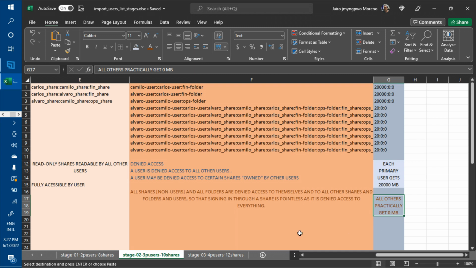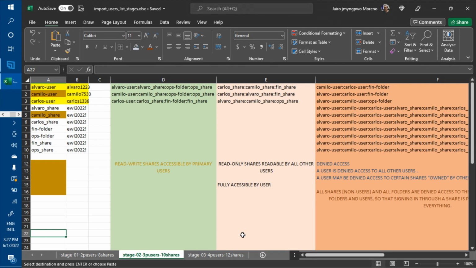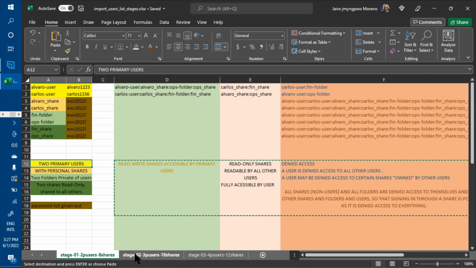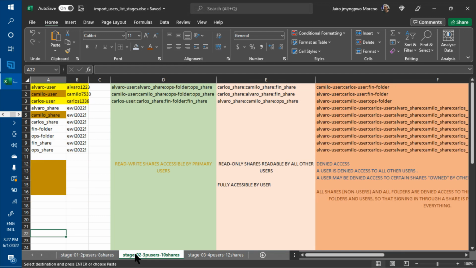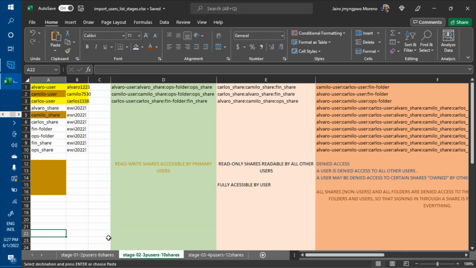Now, I think I'm going to color code the first two columns, sort of like I did in this one, because it's not complete. So in this second stage of the file, I've added one more user. The first one had two users, so I'm going to add one more user.